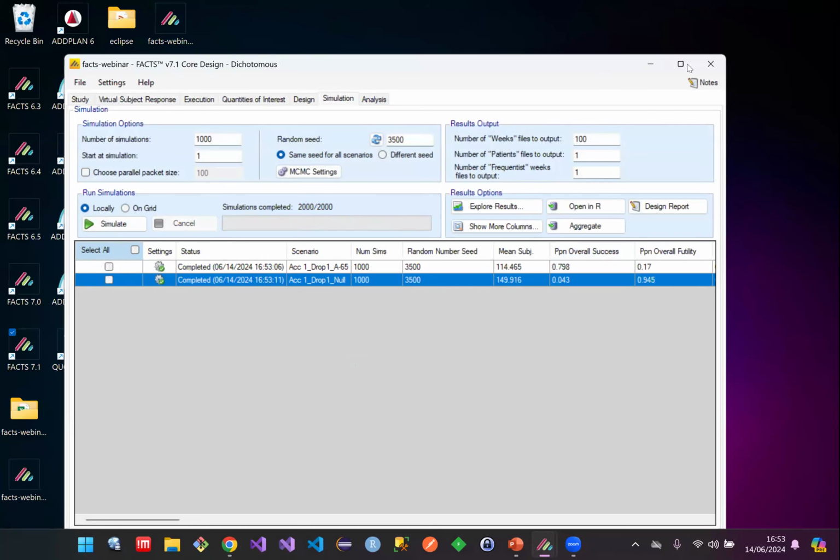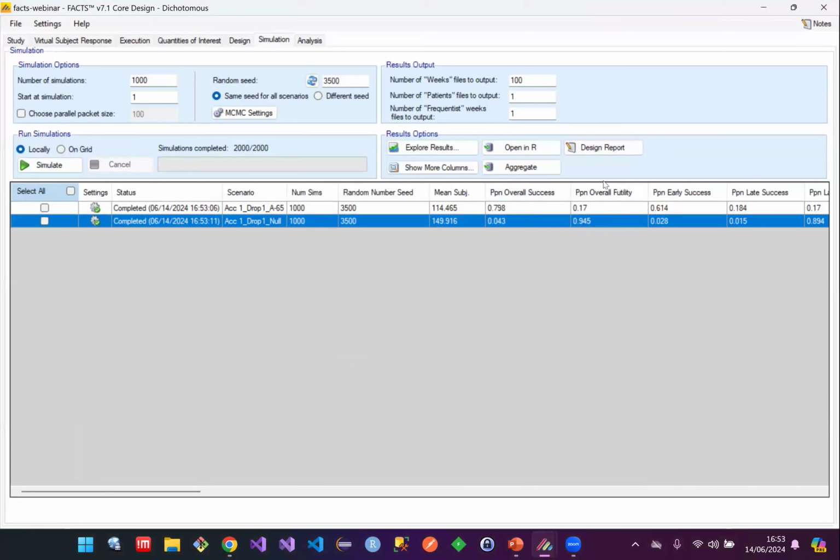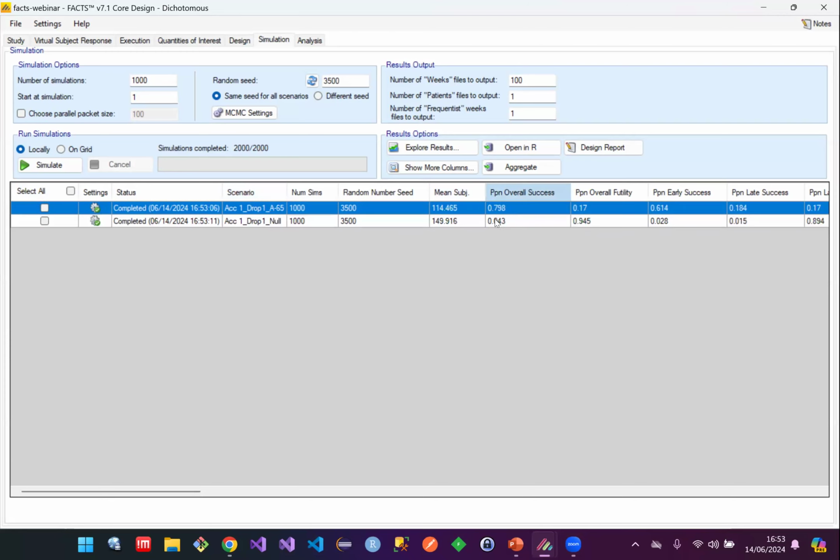We can quickly see now how the overall success has changed in this case. So we can see there's been a bit of type 1 error inflation in the null case as a result of having the success criteria at the interim, and power has decreased a bit, but the number of subjects has decreased quite dramatically.